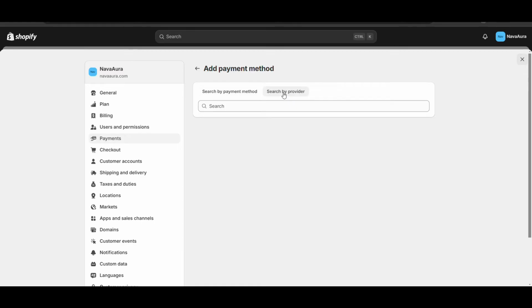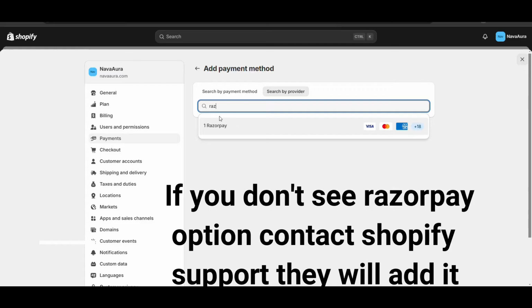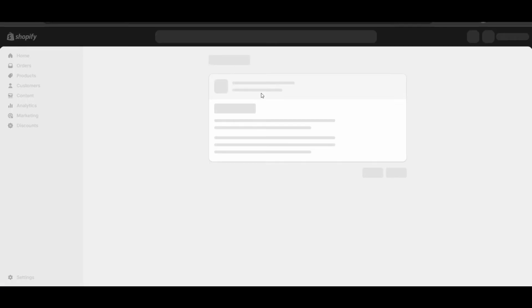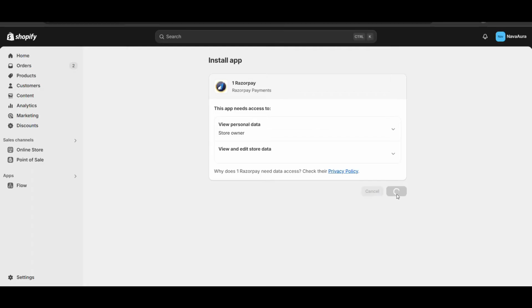Here, click on search by provider. Then type Razorpay. Here you can see Razorpay. Select it. Now click on it. Click on manage account. It will open. Now install. Just follow the steps. Very simple.